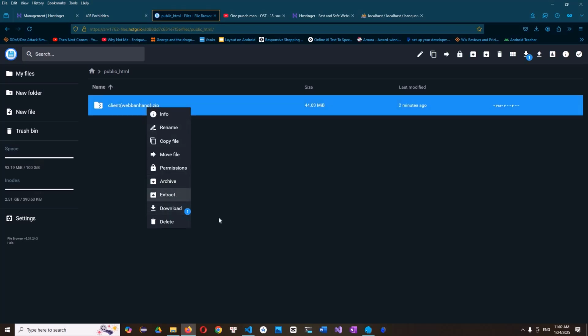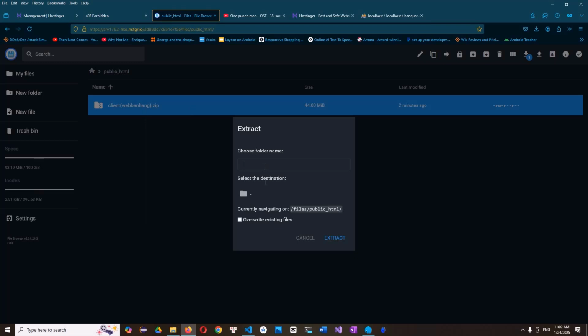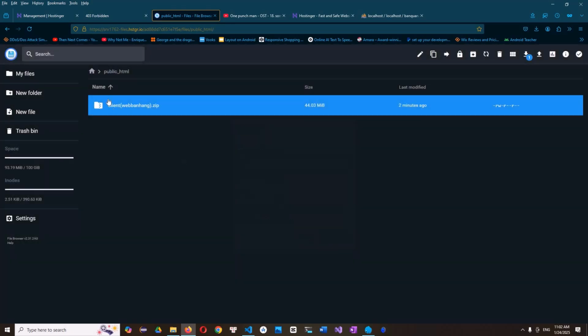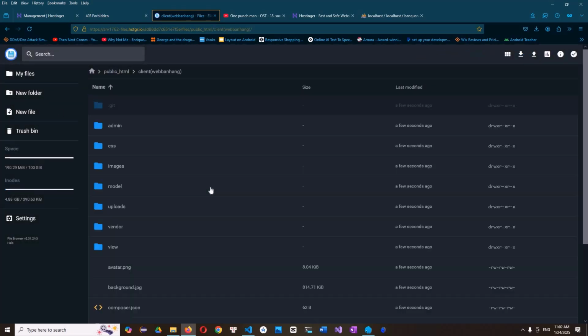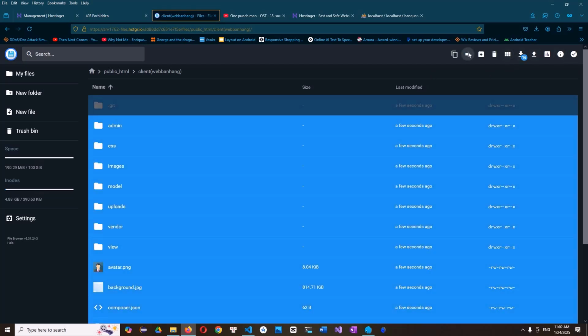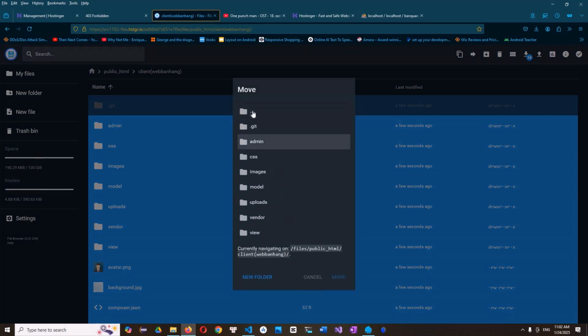And now you just extract here and choose a folder name. Let's press dot slash and extract. Okay, now you can see the folder here. It will be extracted, and just move them. I will move them, you see the move file option here. I'll move the files to the public folder.